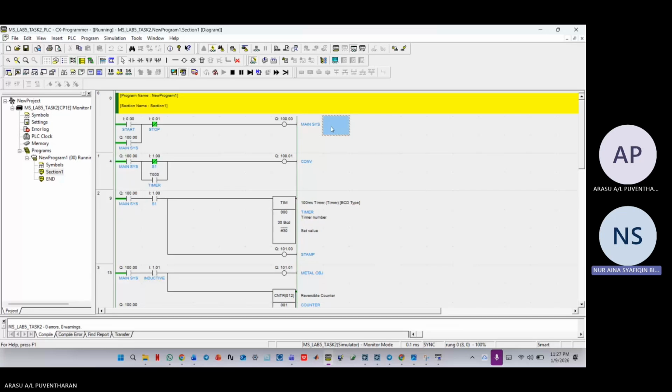Next, for task 2, this PLC ladder diagram controls a sorting system consisting of a conveyor, sensor, electropneumatic cylinder, a timer, and counters. Initially, the system is in off condition, where the conveyor motor and all cylinders are de-energized and the counters are reset to 0.